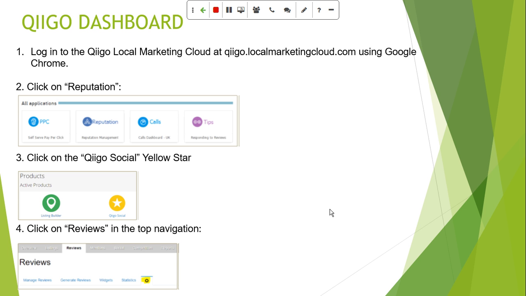But in the Kigo Local Marketing Cloud, there is a reputation button. Once you hit that reputation button, it's going to take you to where you can see this yellow star where it says Kigo Social. You would click that, and then the next page is going to take you where you'll be able to see reviews in the top navigation bar. So once you click that, it's going to take you to the reviews page, and that is where you can request reviews. You can email out a review template to customers. That's where you can go back in and see what you've received. You can respond to reviews. So that's the Kigo dashboard that we have available.